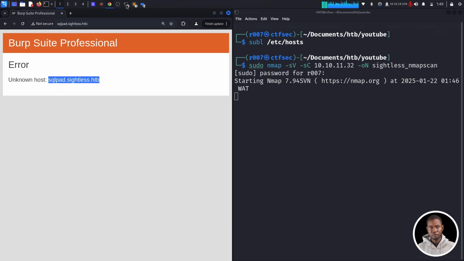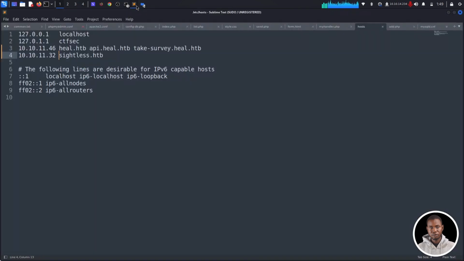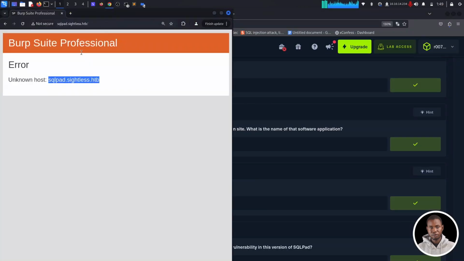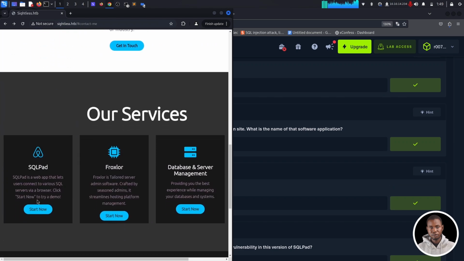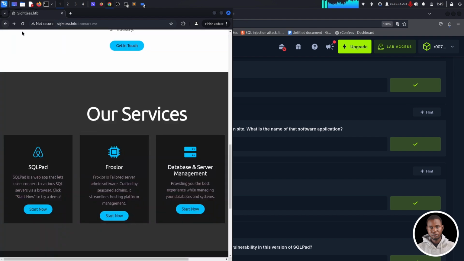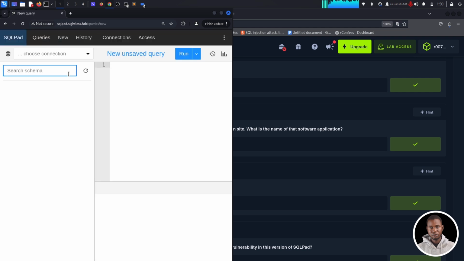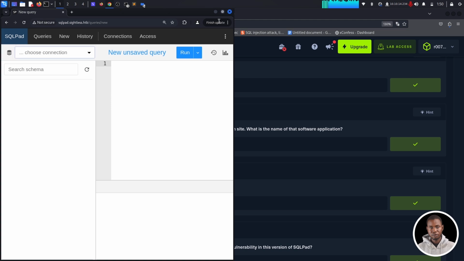So I'm going to grab that and go to my hosts file. I have two hosts files open, I think that's the case here. Okay, so I'm going to just add that to the hosts file here. I'm going to save, and if we go back and go with the link again, refresh, everything should go fine. SQLPad Sightless. Okay, still reloading. Okay, let me just make this bigger a bit.